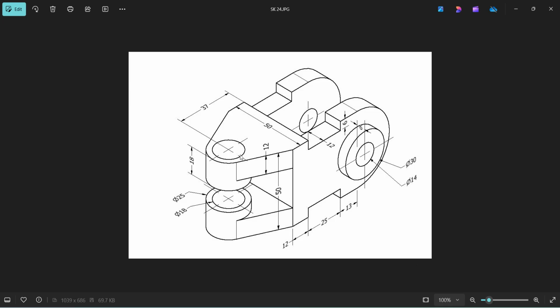Today I am going to show you how to prepare this part in Autodesk Inventor software. Plus I will take this as a base 50 by 50, thickness is 12 mm.